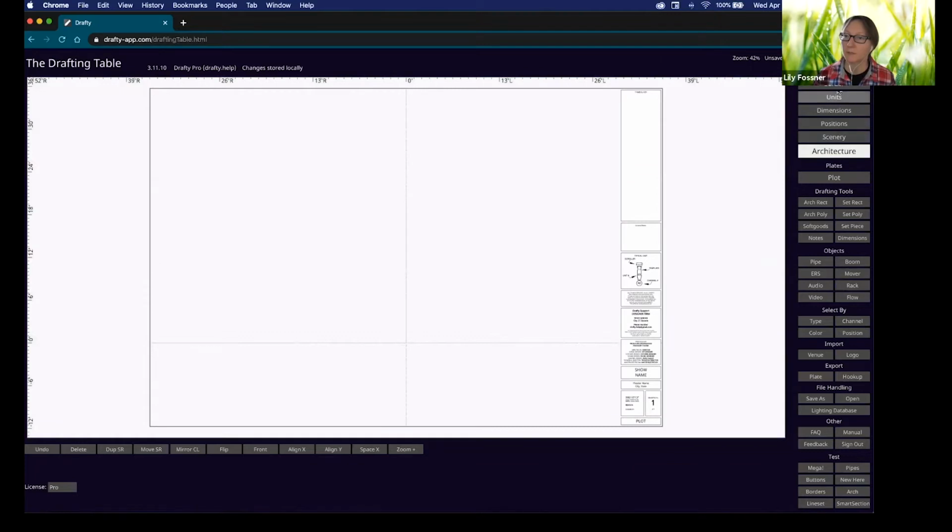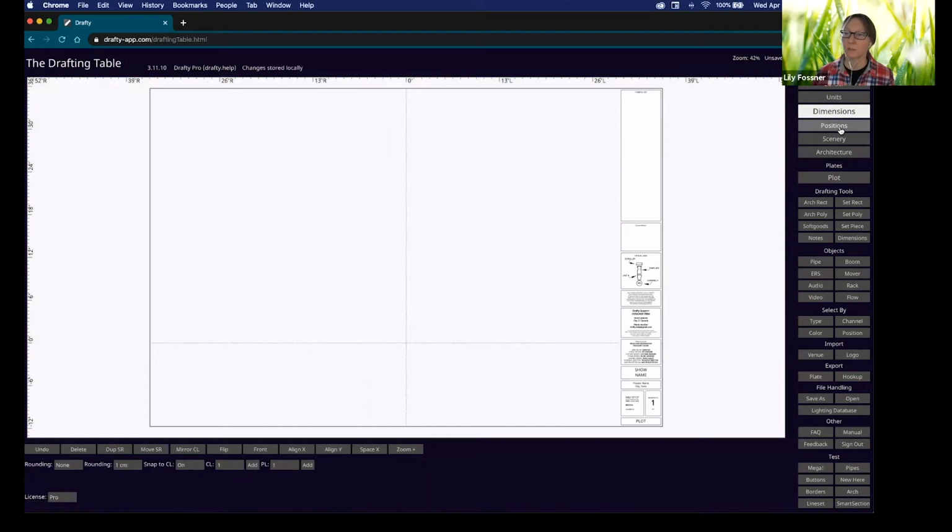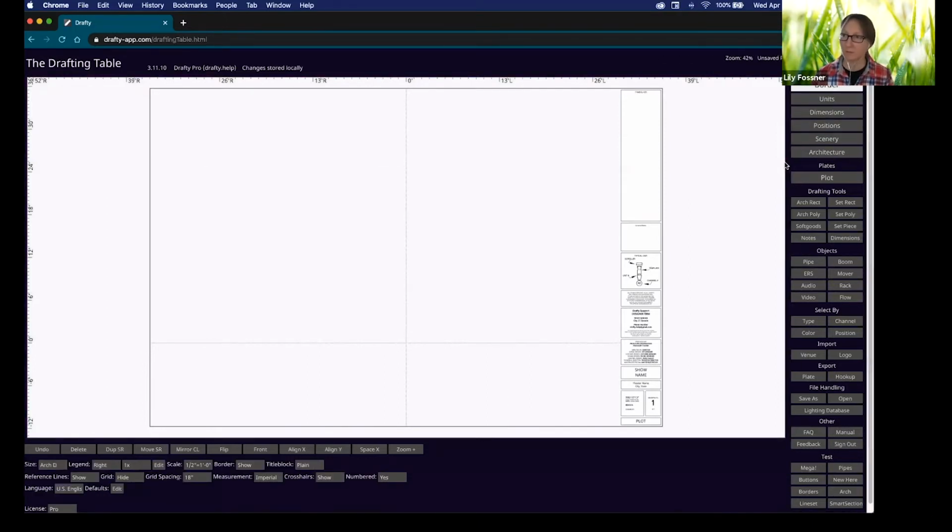So this right here is our layers. These 6 layers are fixed concepts. We can navigate through them by clicking on the buttons: border, units, dimensions, positions, scenery, architecture. Or you can use the number keys. 1 is architecture, 2 for scenery, 3 for positions, 4 for dimensions, 5 for units, 6 for the border layer.